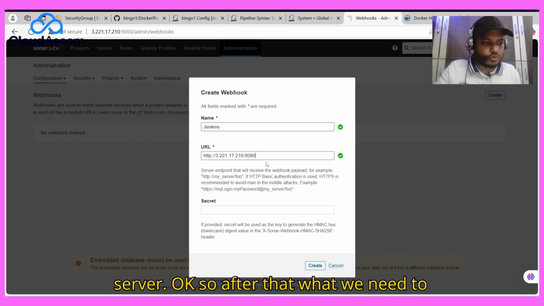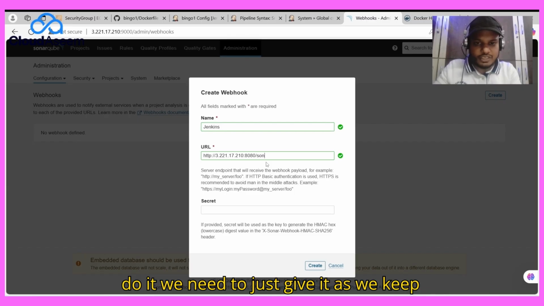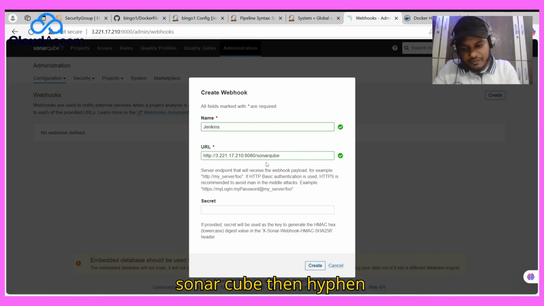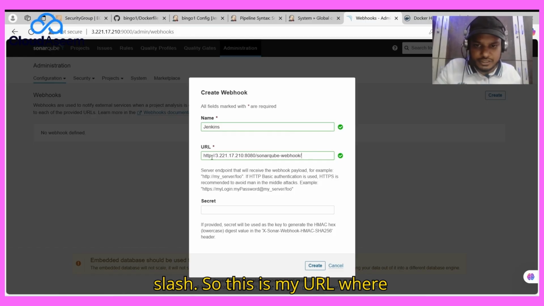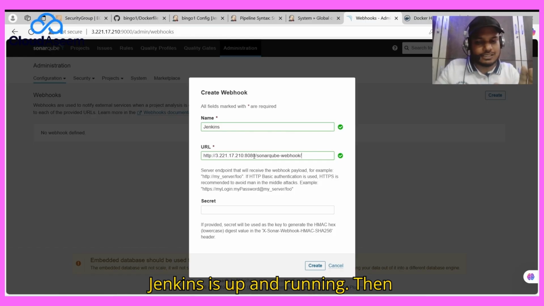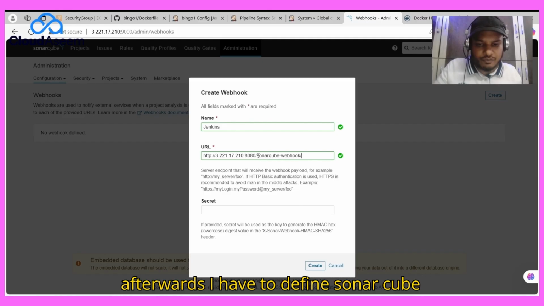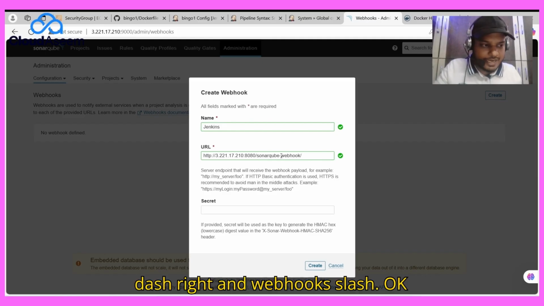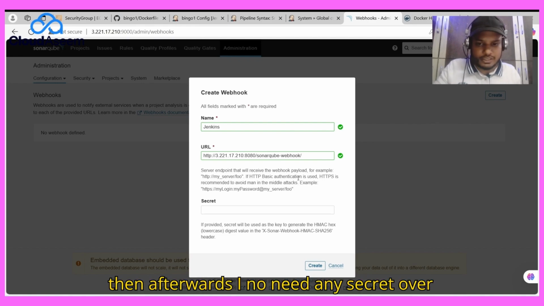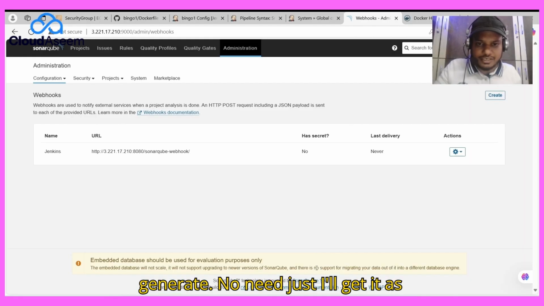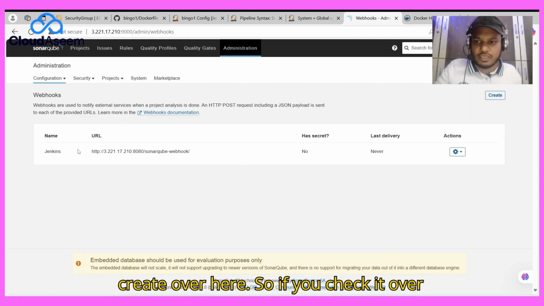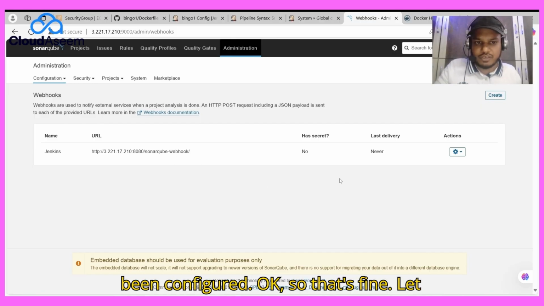After that, we just need to give it as we gave it over there: sonarqube, hyphen, webhooks, then slash. So this is my URL where Jenkins is up and running. Then afterwards I have to define sonarqube-webhook and a slash. I don't need any secret over here; a secret would be used as a key to generate the signature. No need, I'll just click create. If you check over here, it's saying that this webhook has been configured.